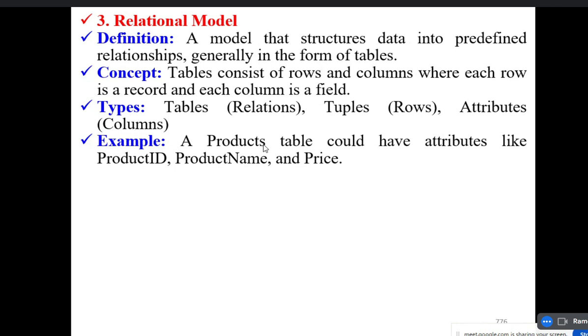Like name is a dimension, age is a dimension. Dimension is nothing but attribute. Attribute is a characteristic of an entity. Sir, can I say gender type is also an attribute? Yes, perfect, because gender may have male, female, and third gender. Tables are like relations, tuples are rows, attributes are columns. I have explained already. Dimensions.